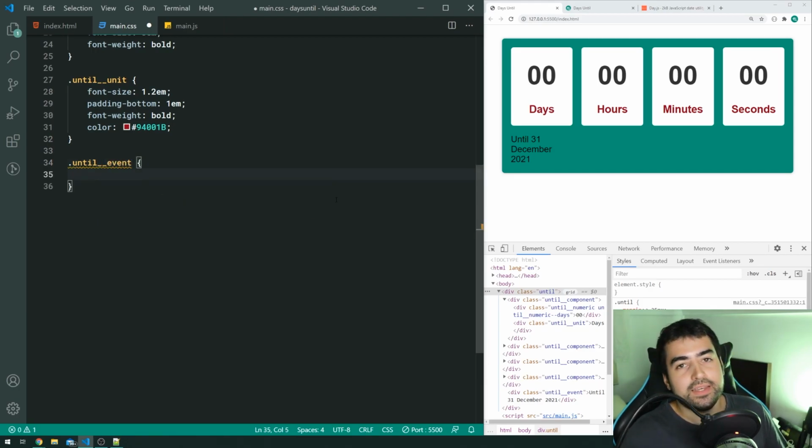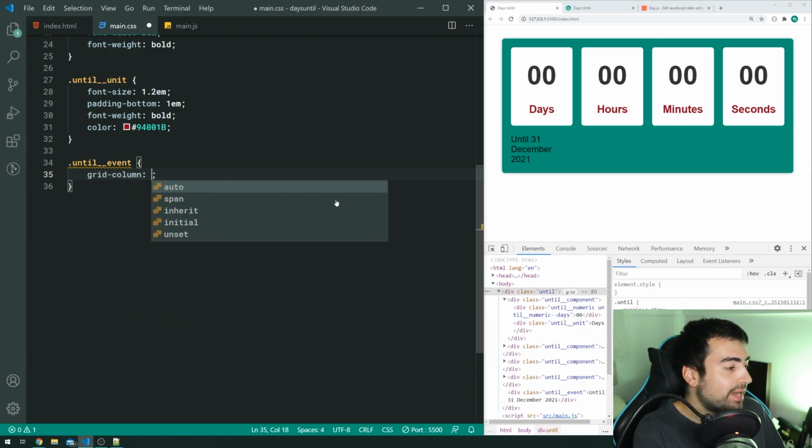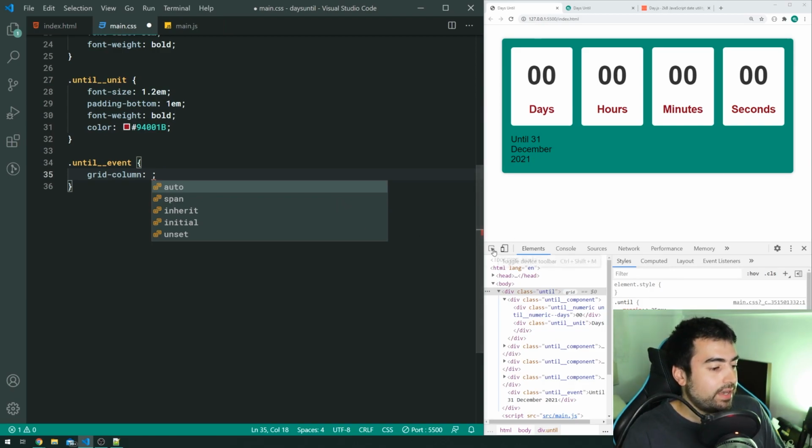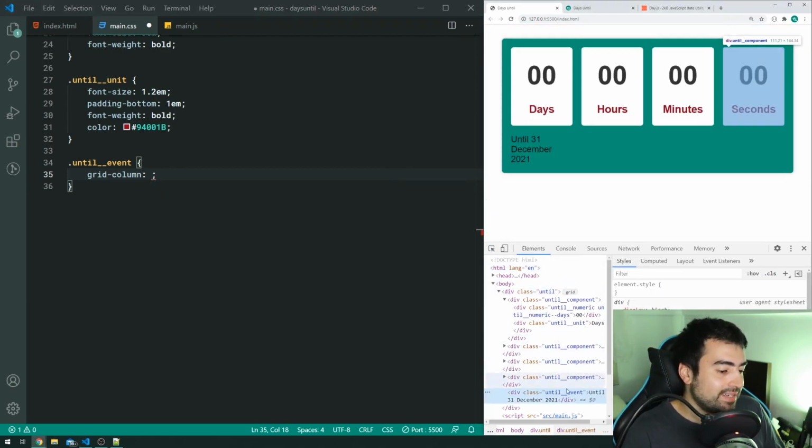So for this one, it's going to be interesting. We're going to be making use of grid column. So I'm going to say grid column right here, and basically this is going to allow us to specify our text or our actual event div to span multiple rows. So right here we can see it's just taking up the first column right here. So let's make this span the entire width of the actual container. So for this, we're going to say span, then we're going to say 4.